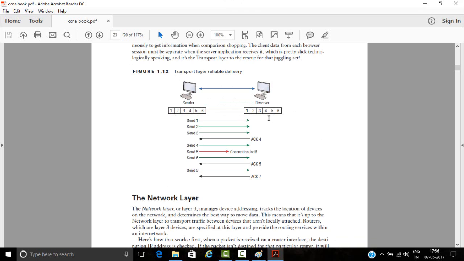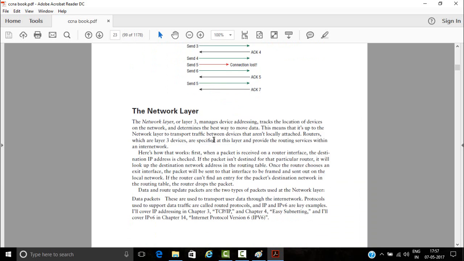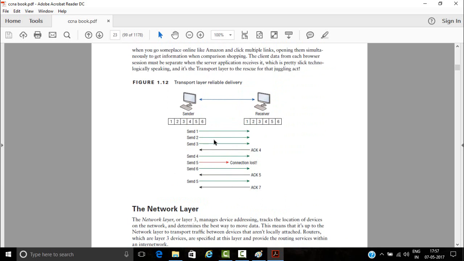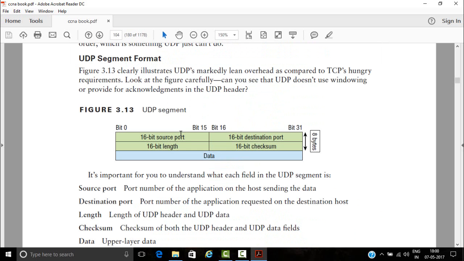Suppose while sending packets, one packet is lost. See here, packet number 5 is lost. So receiver sends acknowledgement 5, then sender again sends that packet to receiver. Then next packets go on. In this way windowing is performed.